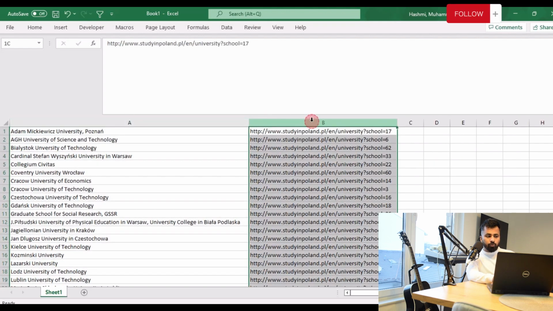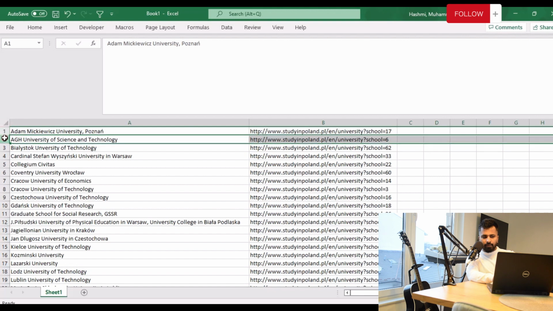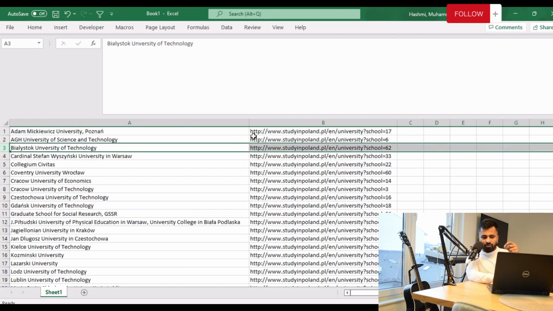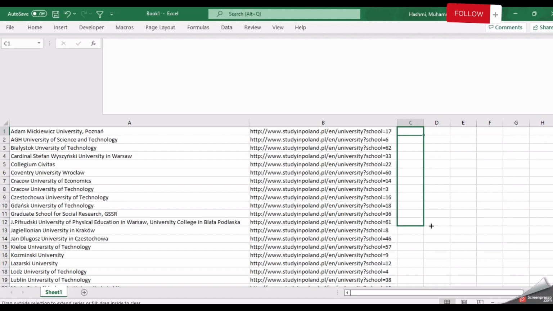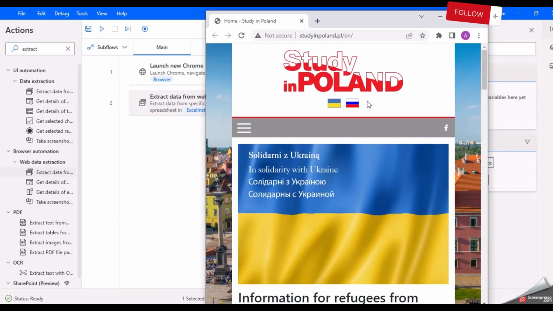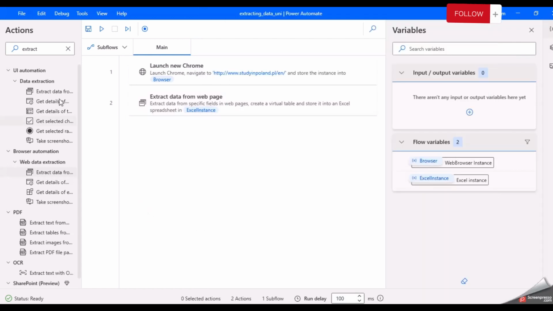Now what we want to do is loop through each of these universities, each of these links, and get the address and put it over here. So we have another column with the address of these universities. To do that, we'll go back to Power Automate.